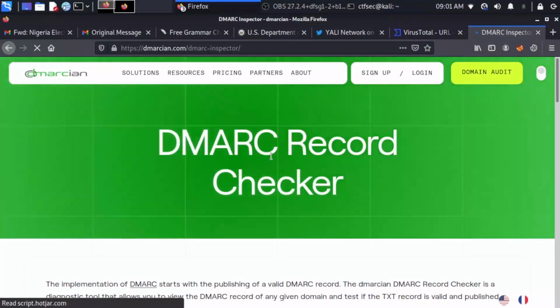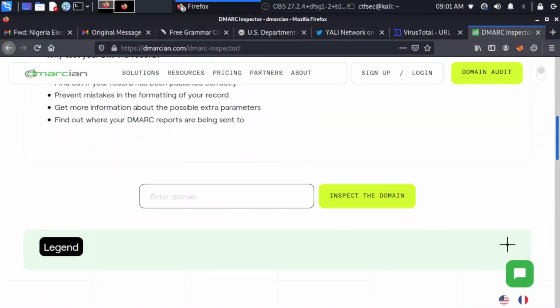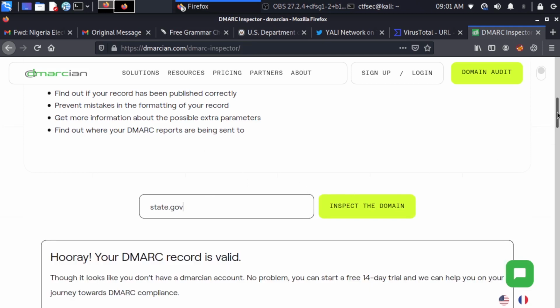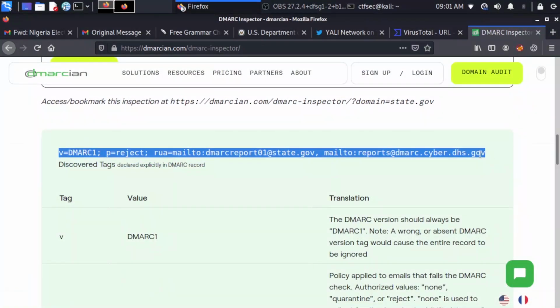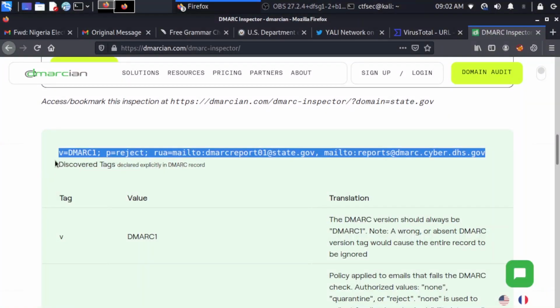All right, great. So we have a DMARC record checker, and if we scroll down, we have a place that says enter the domain. So what I'm just going to do is to insert our domain name right here, which is state.gov, and we hit the enter key and we wait for the application to generate our DMARC record. So if we scroll down, we can see our DMARC record right here, which is equivalent to what we have on our terminal here. So let's head back to the GUI and we begin to break down what each individual part of these records are.